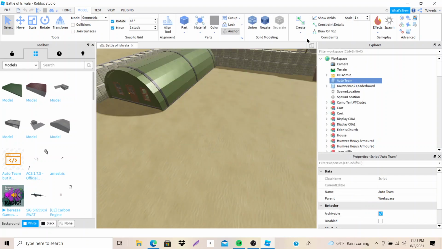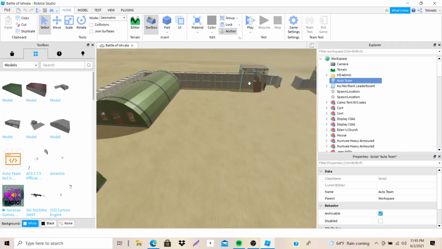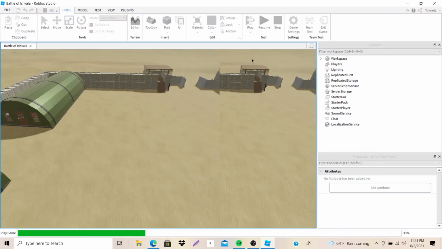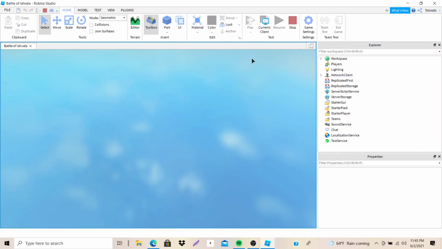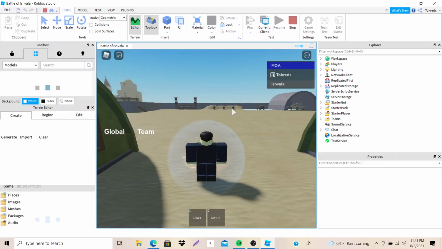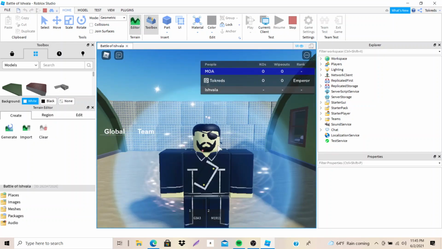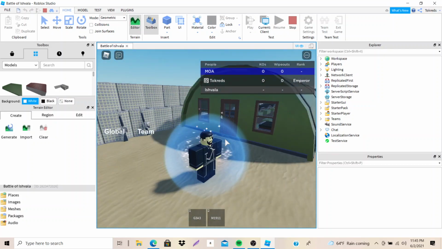So now let's test it out. Make sure it actually works. Once I get down on here, I'm going to get on studio, get on an alternate account, so that way you guys know it actually works. So as you can see here, I have been placed on the proper spawn that I need to be on.